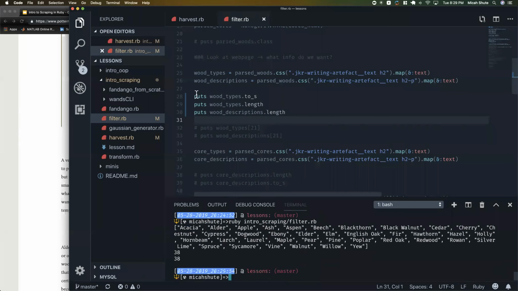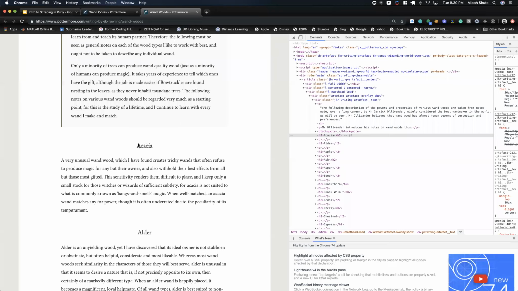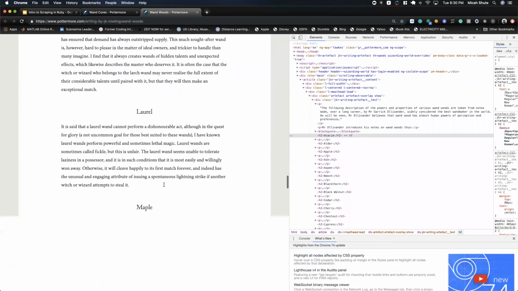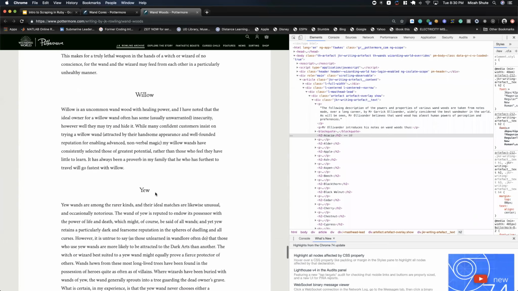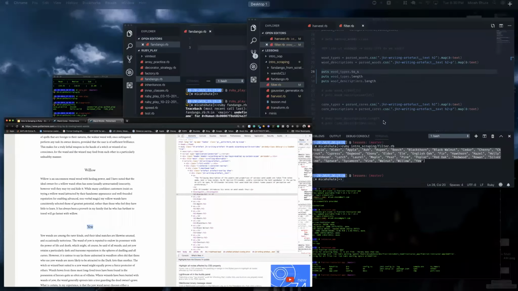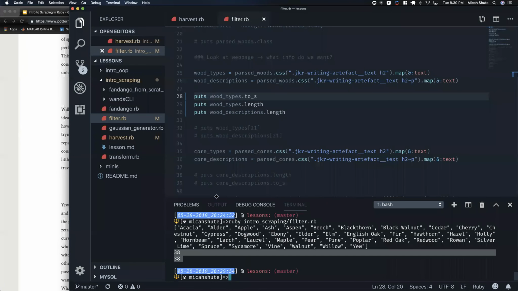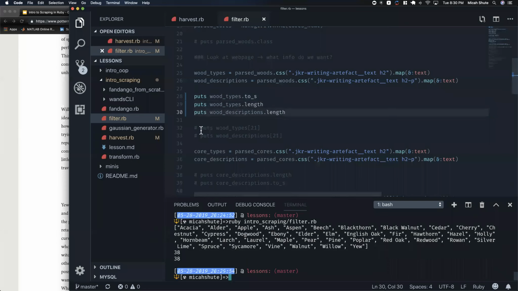So awesome. So I put wood types, and it looks like I'm starting with Acadia, and I'm going all the way to U. So let's look at this. I got Acadia up top, and at the very, very bottom, I have U. Perfect. Awesome. And then another great piece of news is that my wood types length and my wood descriptions length are both 38. So that's a pretty good indication that everything is working out fine.